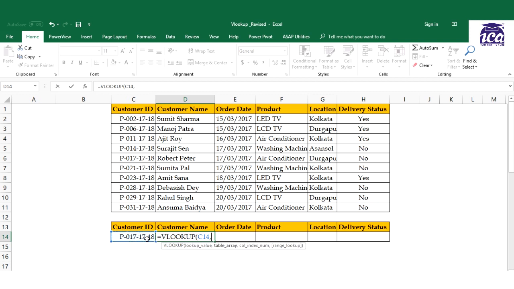Comma. Table array, very simple, is the whole table from where you need to get the data. So simply select the whole table. Comma. Column index number. This is one of the important parts of the VLOOKUP syntax.